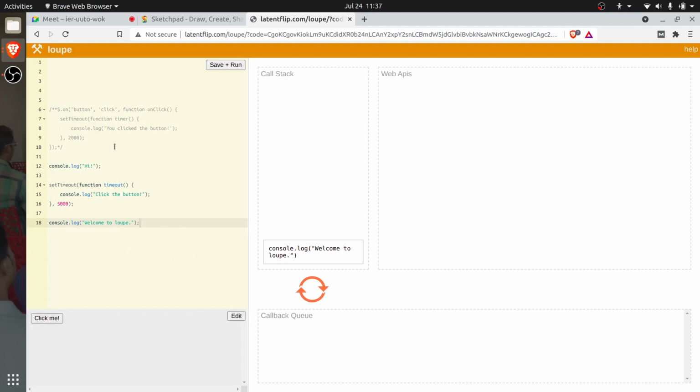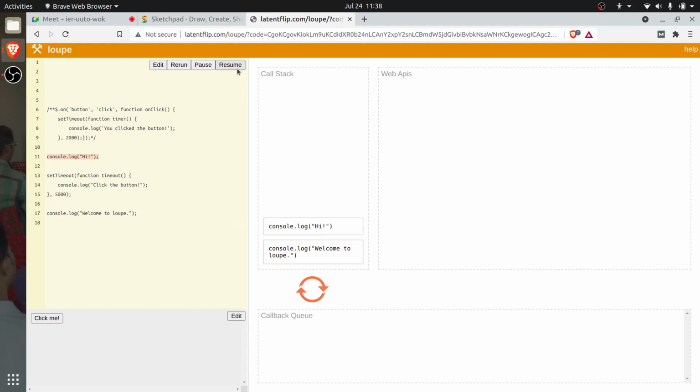Now this click me won't work. See again, console.log hi. Then you have a timeout function. The timeout function would be executed after 5000 milliseconds, and after that console.log welcome to loop is there. So just again save and run.